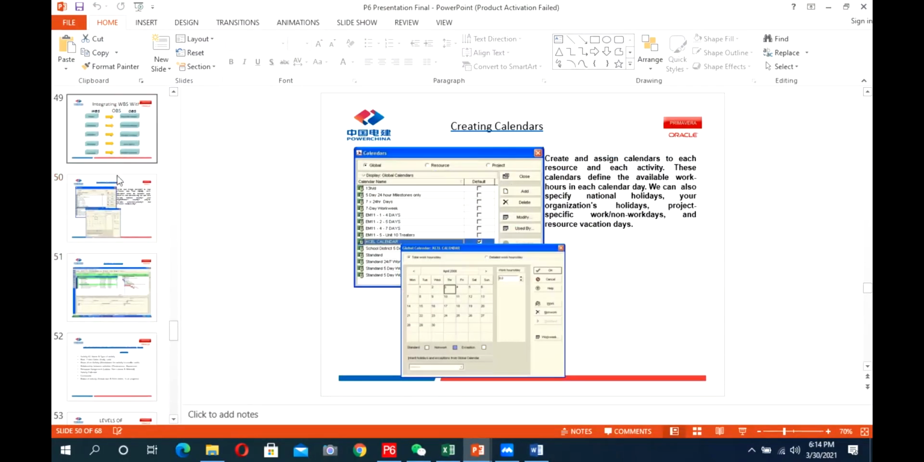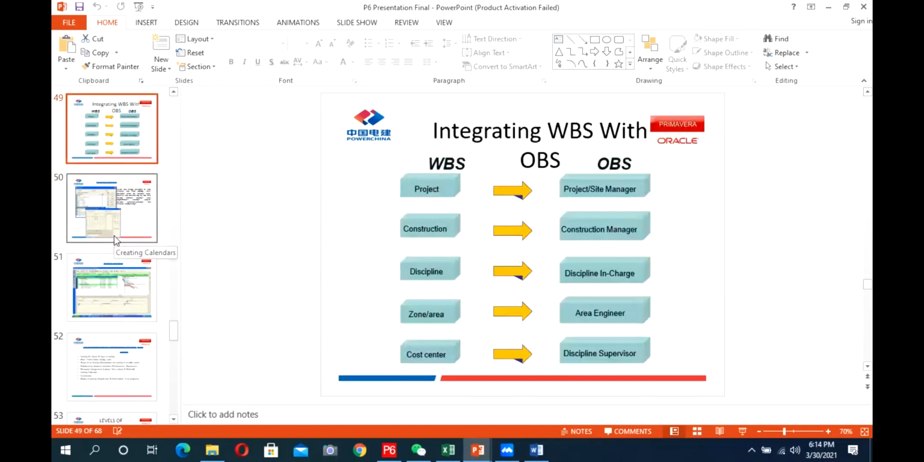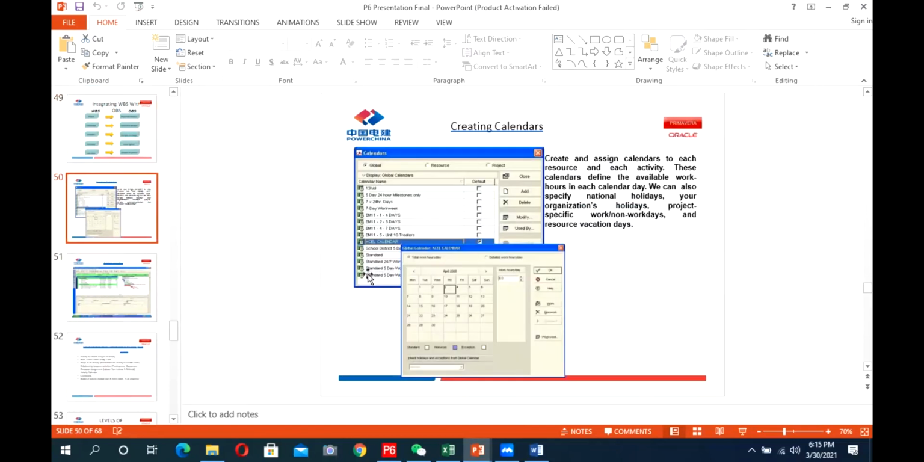So we have discussed up to this integration of WBS and OBS. Next slide is regarding creating calendars, which we have already done in P6. So create and assign calendars to each resource and each activity. These calendars define the available work hours in each calendar. We can also specify national holidays, your organizational holidays, project specific work non-work days, and resource vacation days.